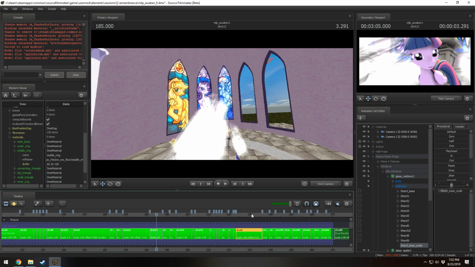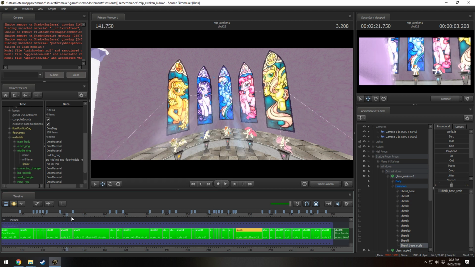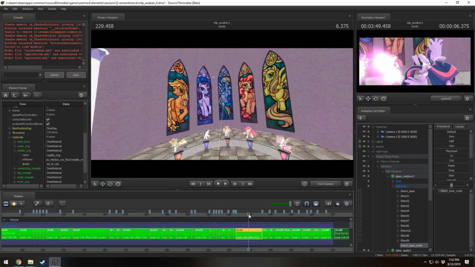So Applejack, everybody in these shots are looking in, but at the end, because I didn't want to redo the animations for breaking the windows, I just put them in their default stand. Nobody noticed.